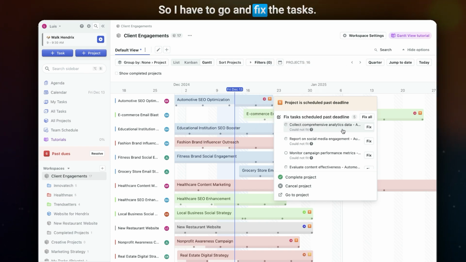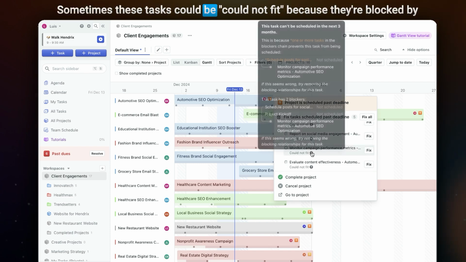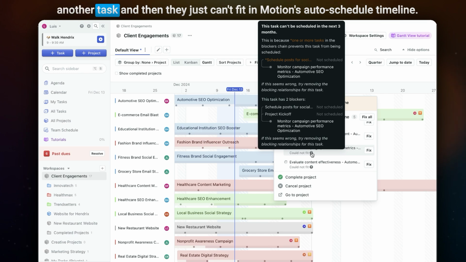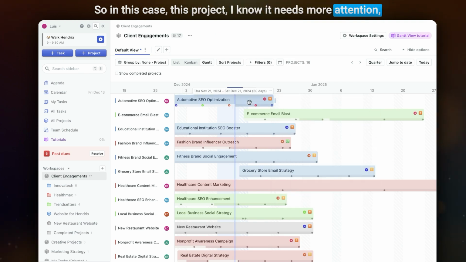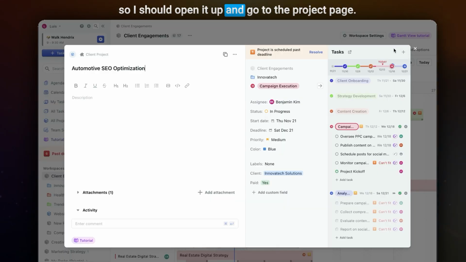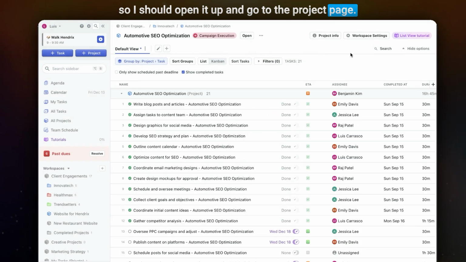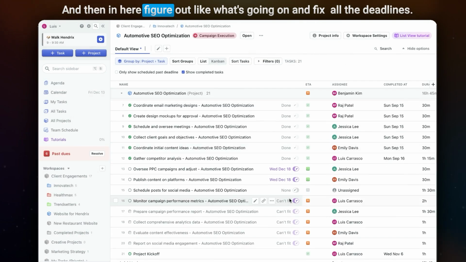So I had to go and fix the tasks. Sometimes this task could not fit because they're blocked by another task, and then they just can't fit in Motion's auto-schedule timeline. So in this case, this project, I know it needs more attention. So I should open it up and go to the project page. And then in here, figure out what's going on and fix all the deadlines.